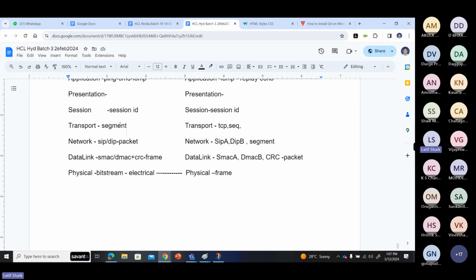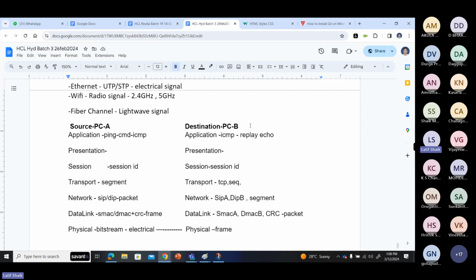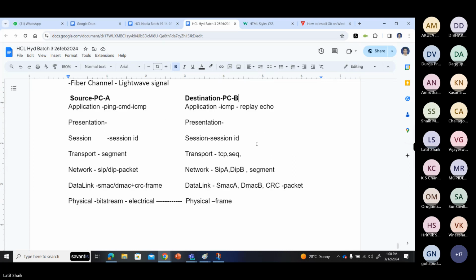At the transport layer, data will be segmented, meaning chopped into small parts. Those will be assembled at the destination transport layer. At the network layer, you are sending a source IP and destination IP with your PDU. So that is your packet. Again, it will inspect your source IP and destination IP, and verify the source IP, meaning the PC's IP address. And segment.